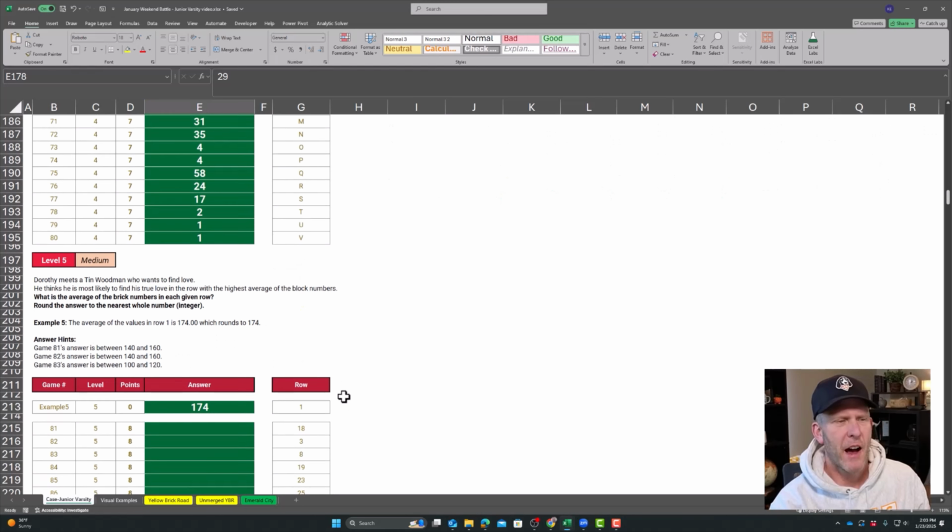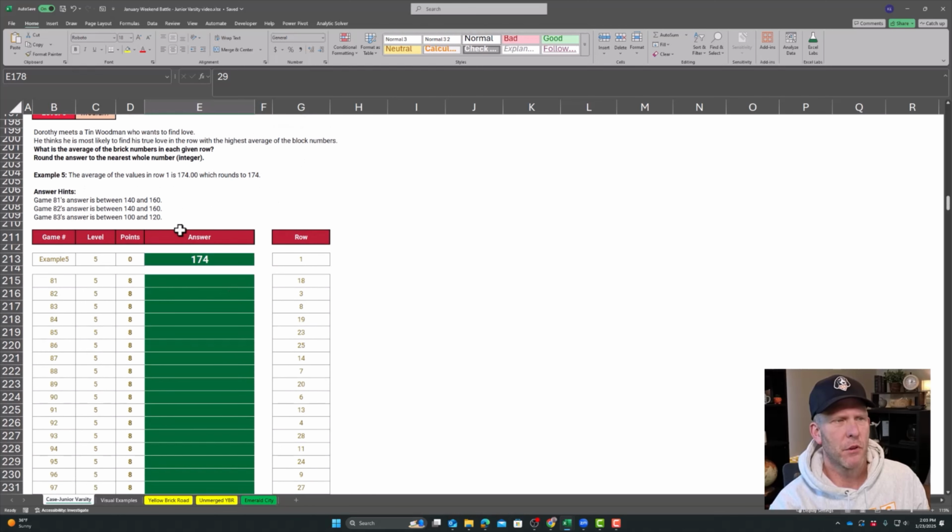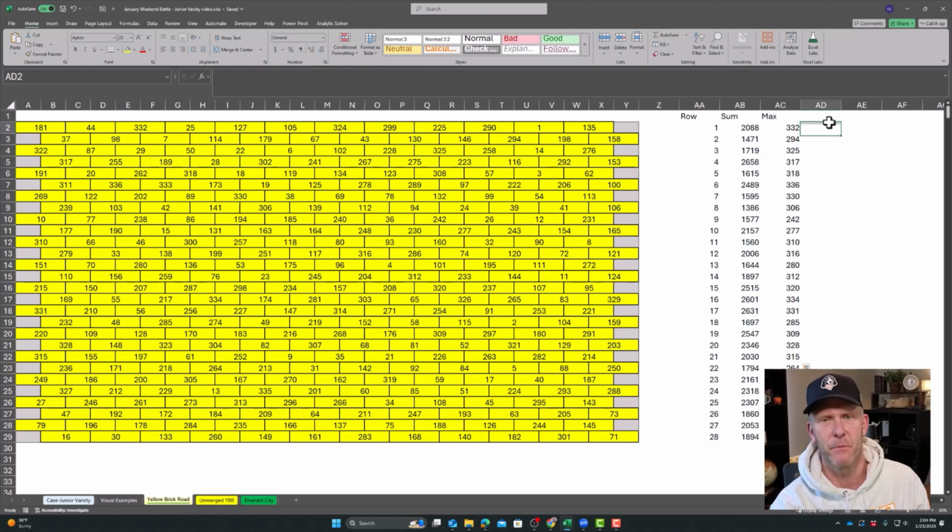Move to level 5, which is a little bit more complex. We're going to average the numbers of the bricks in a given row, and then we need to round that to the nearest integer. Notice here that the rows are mixed up, so we can't just do the work over on the other tab and copy it. We're going to have to do something a little bit more. But let's first get the averages rounded appropriately.